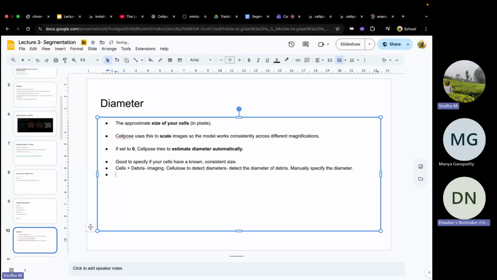And one more thing is when you are running Cellpose in code, and say you have to run it on 10 images, or let's make it some 50 images, and each of the images has different cell types or different cell sizes.